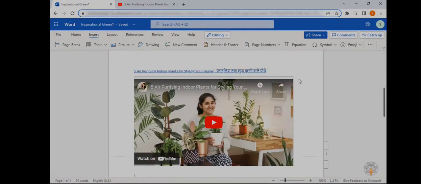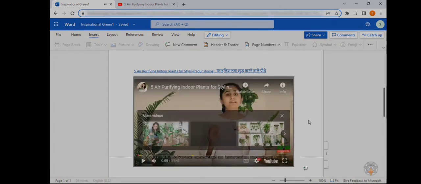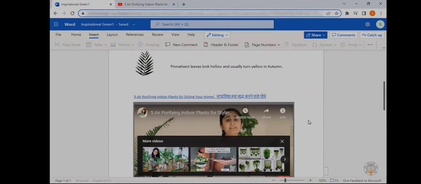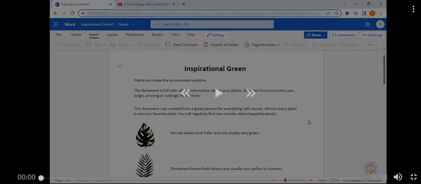Additionally, you can directly play your video by simply clicking on the play button at the center. Once done, click away from the video and revert to your Word document. Use this feature to enhance your document with visually appealing resources that everyone will love to see.